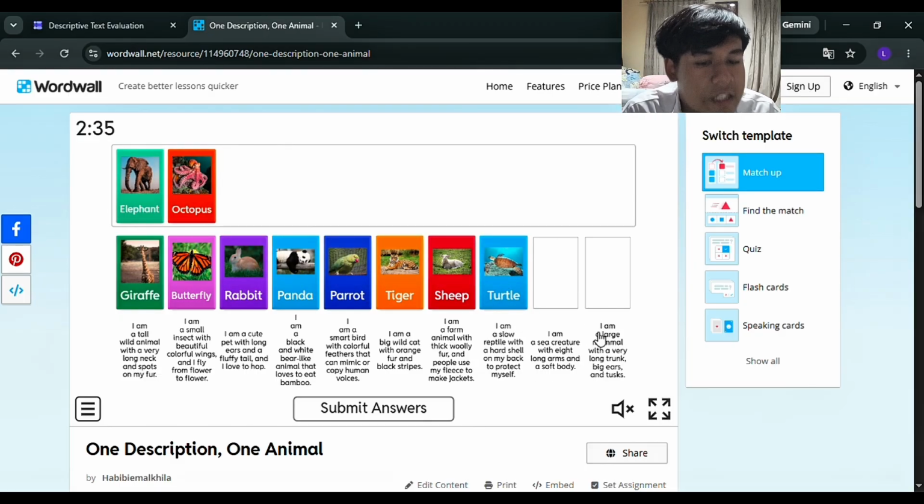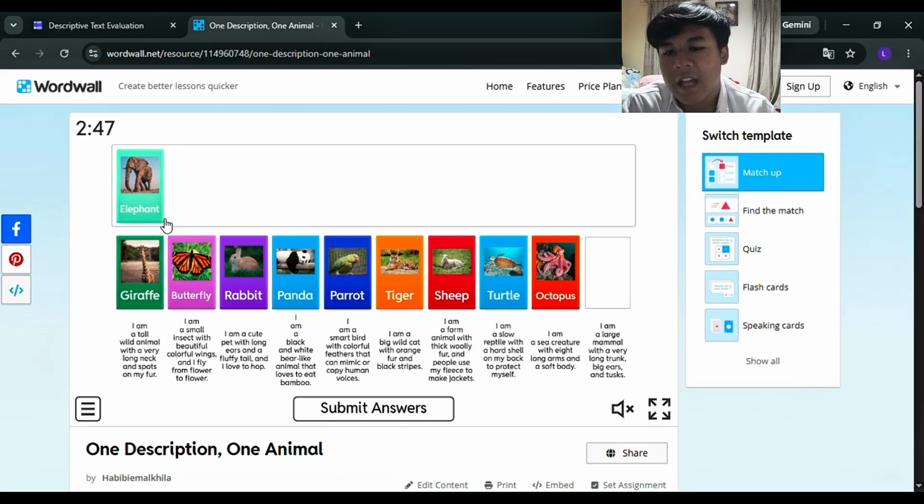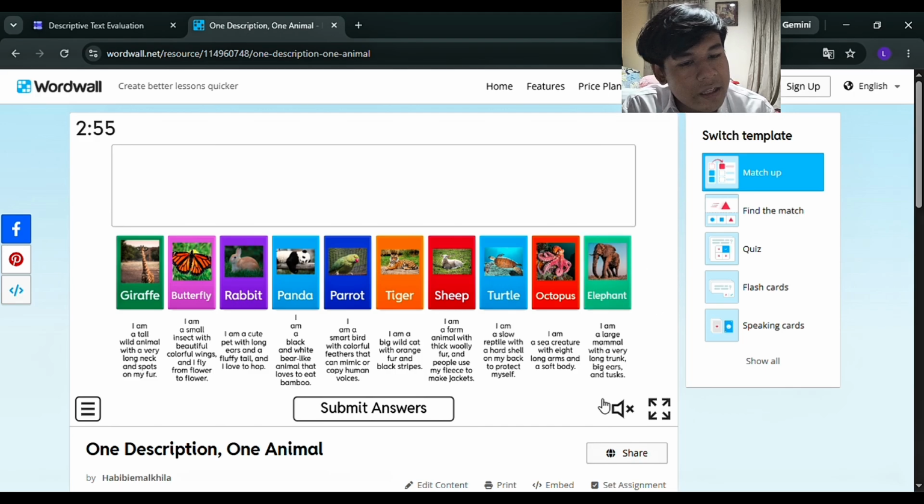And next one: I am a sea creature with long arms and a soft body. Well, as you can see here, there's only one description that fits, and that is the octopus. Good job, everyone. And the next one is, well, it's the last one, but the description is: I am a large mammal with a very long trunk, big ears, and tusks. It is the elephant, of course.